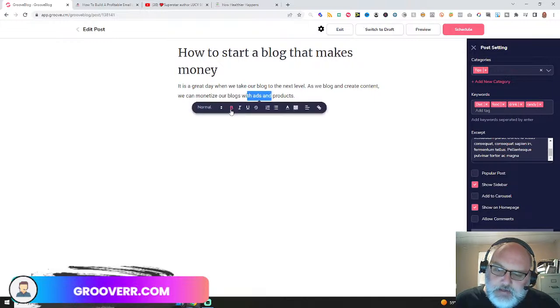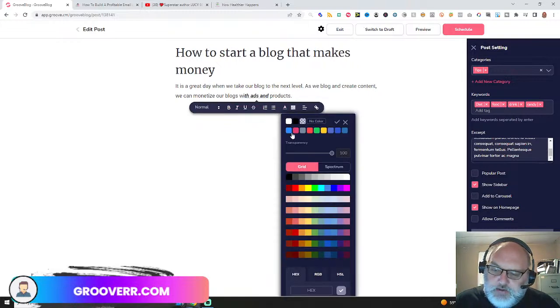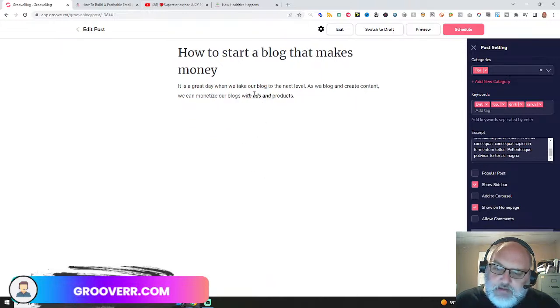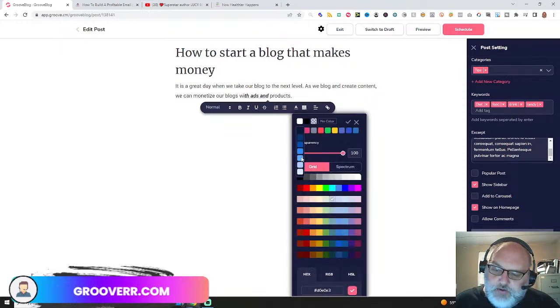Again, you can highlight this, and then you can make it bold, italics, underline, strike through. You can create some lists, bullet points. You can change the color. So if you want a different color for your text, you can do that. So it's not too difficult, just a matter of what you want to do.